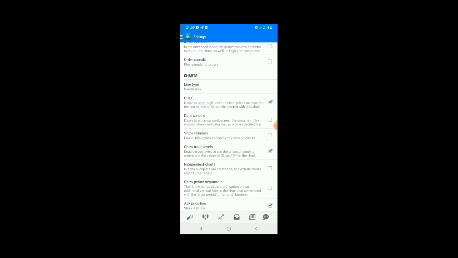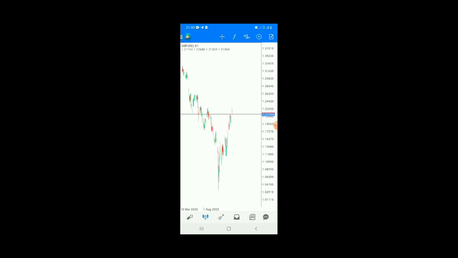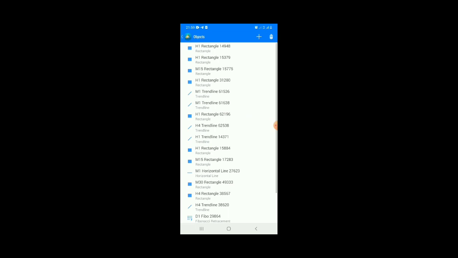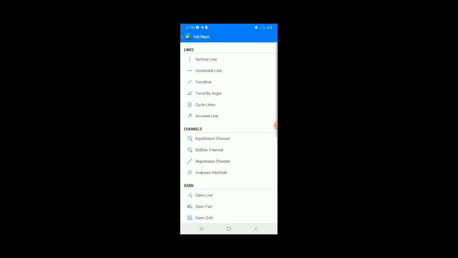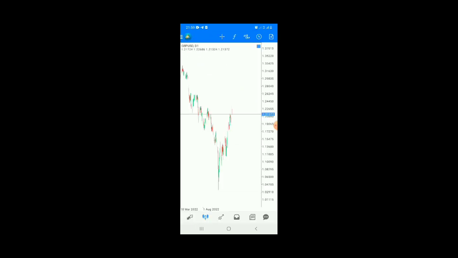So what this means is that if you click on this, you might draw something like this. Let me use an object. Let me draw something. Let me use a rectangle. If you draw something like this, now if you tick that box, this particular box you drew will only be on this time frame.